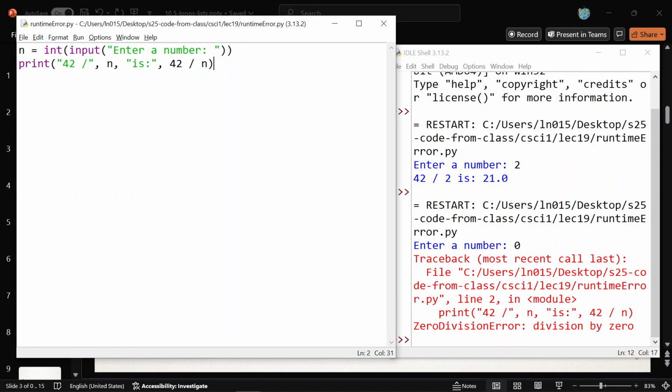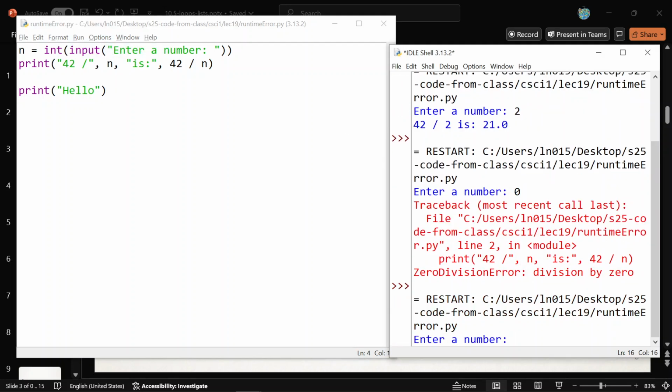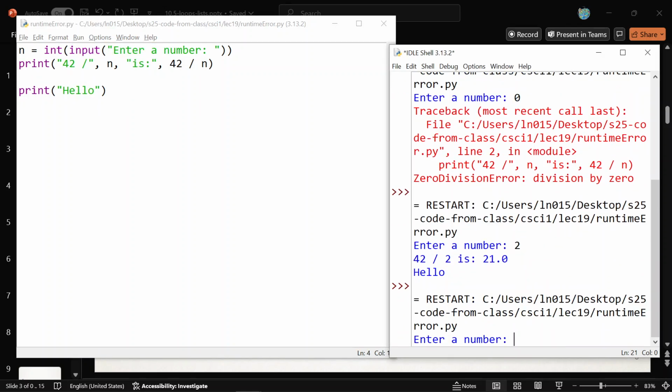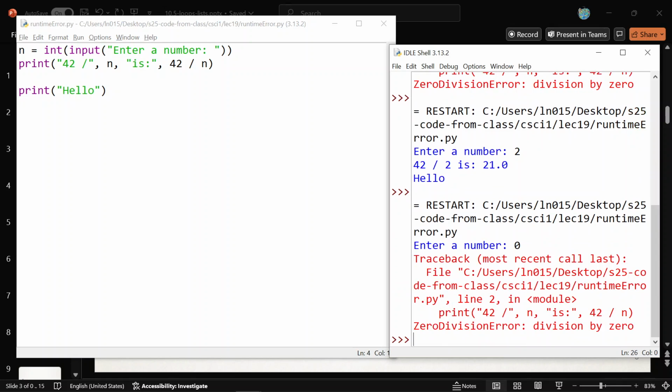And a runtime error stops the program. So if we had more code down here, like print hello, something else, and we type 2, of course it'll do the stuff and run this line eventually. But if we type 0 and we hit the runtime error, it will stop the program the second that error happens. So it will not try to continue and print hello. All bets are off. Python is confused. It's like, all right, something is so wrong, I need to just stop everything. And so it stops the entire program. Okay, so that's a runtime error.